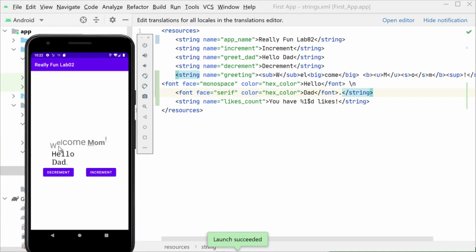Oh my gosh, look at that. The W became a subscript. The COM here, you can't really tell, but it became bigger. They're supposed to be lowercase and half the height of the L, but now they're the full height. We have underline on Mom, but we also have bold. This is bolded and underlined. And the exclamation point, we have the superscript.